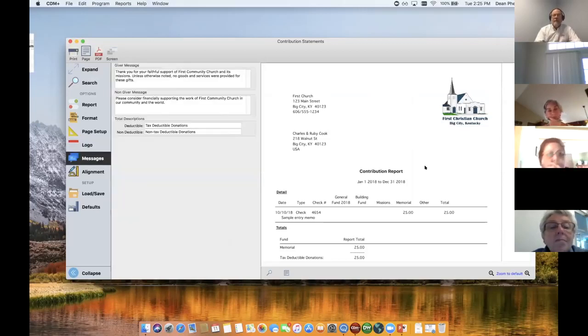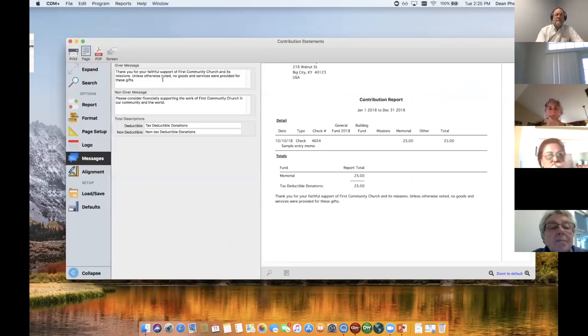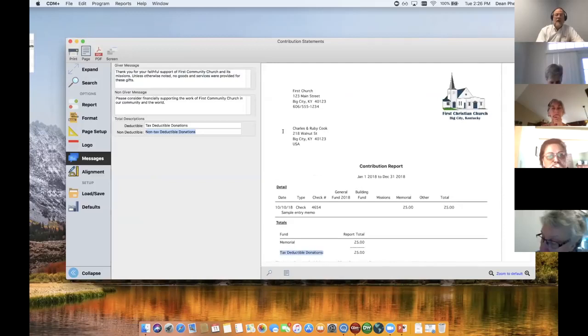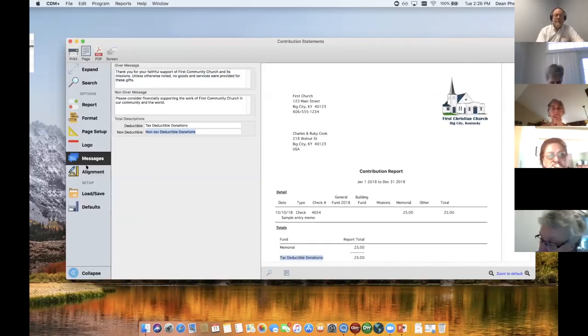You noticed the message on the report. So the message to somebody that has made gifts, you can see here's the text that's included here. So the text that goes onto your contribution statements is something that you determine. You put it in there. The language here around tax-deductible donations is specified here under the total descriptions, and non-tax deductible donations. Again, you can change that text to work in conjunction with the way you think and the way you talk and the way you work.